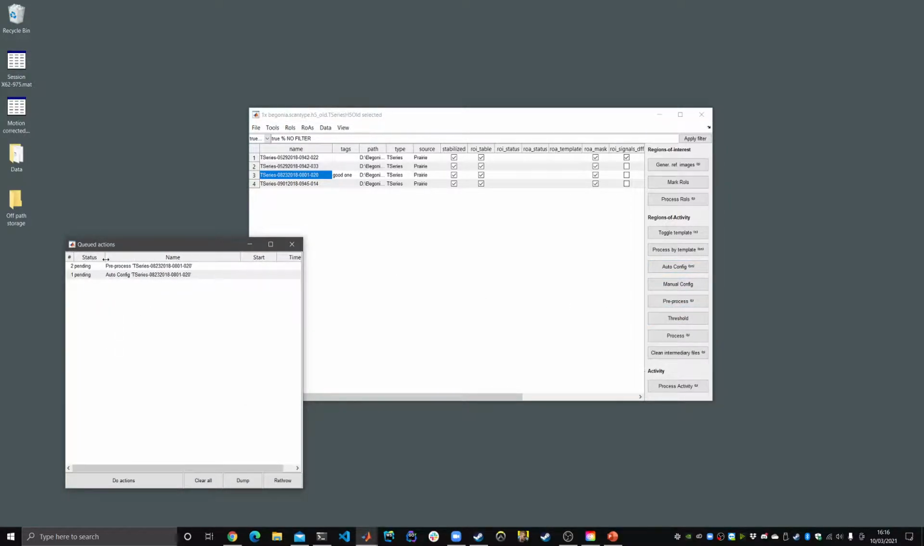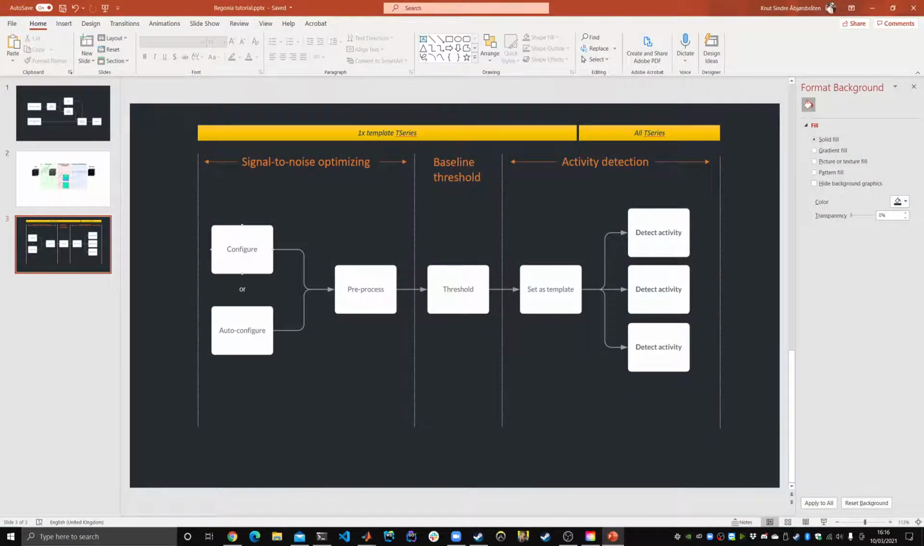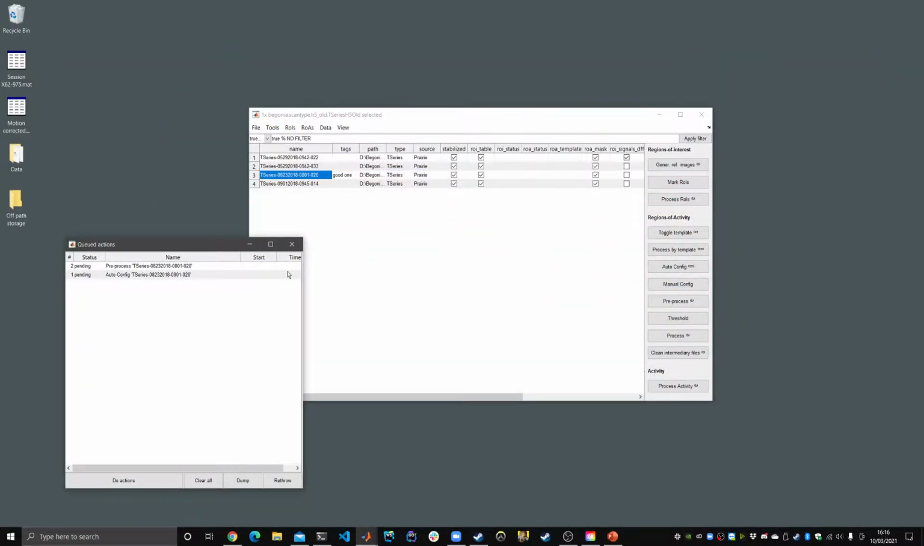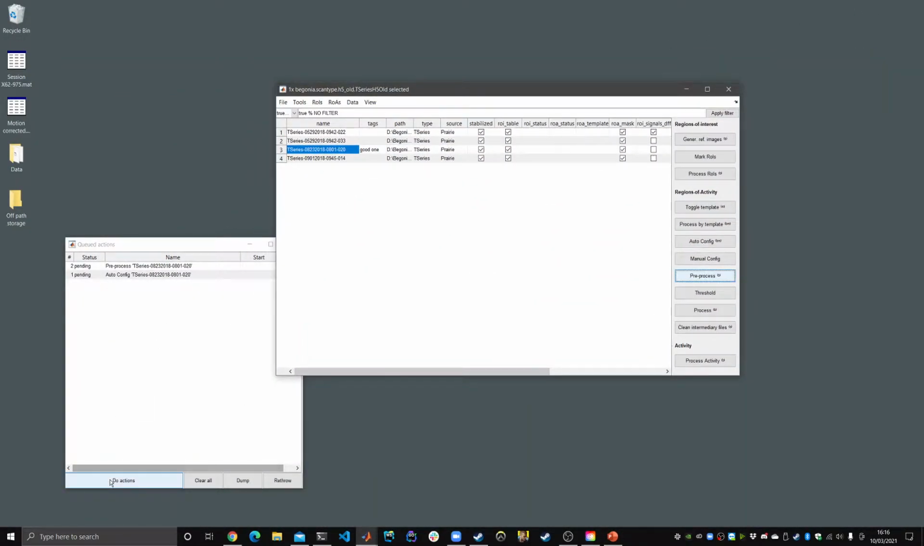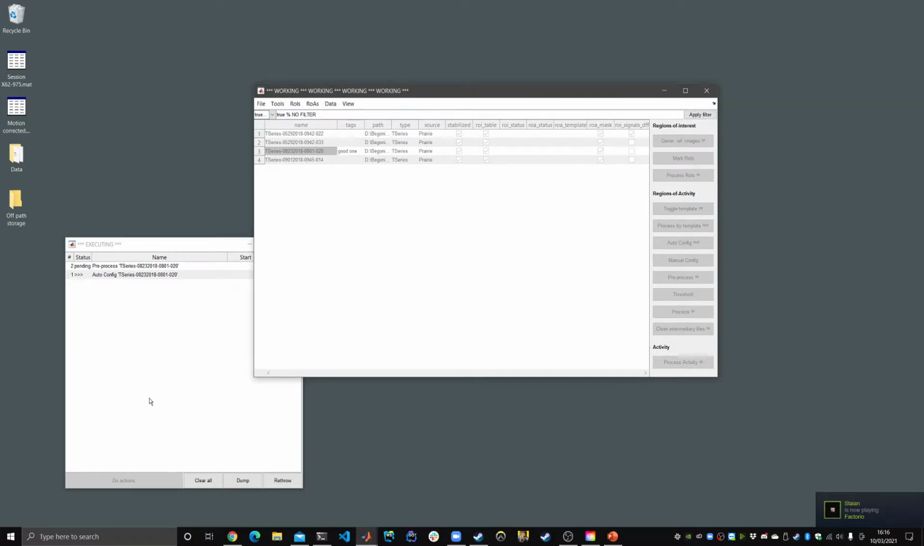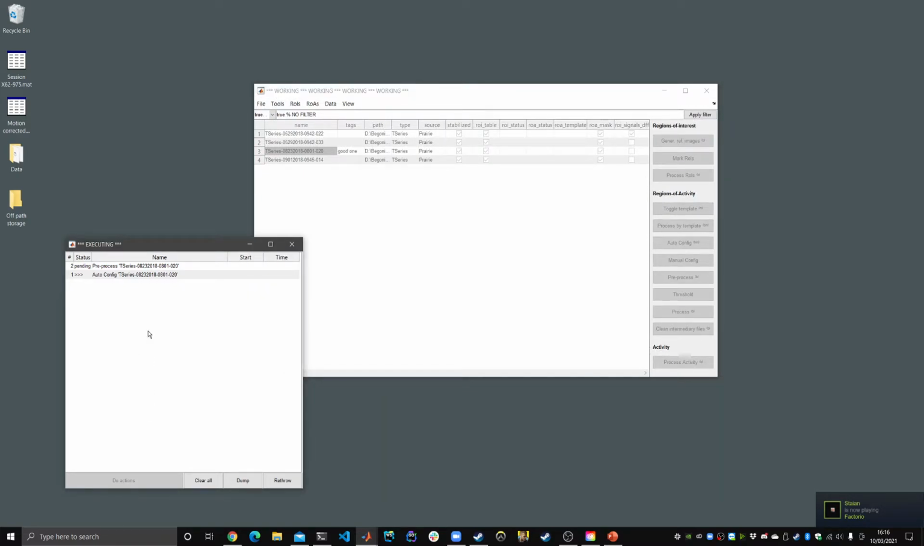These are two batch operations, but you only need to apply them to the template. So once we've done that, we next need to choose this threshold, but you cannot choose the threshold before you have pre-processed, and you cannot pre-process before you have either manually or automatically configured the pre-processing. So with that in mind, I'm going to start these batch operations, and then I will get back with the second video at the point where these are now complete.